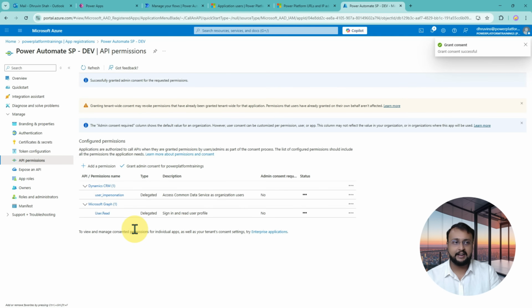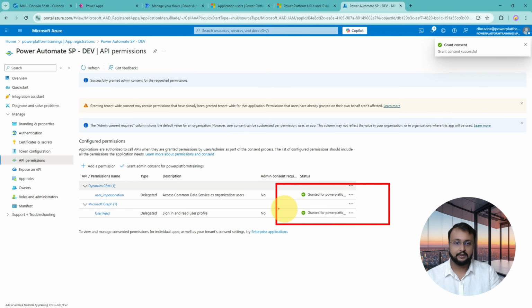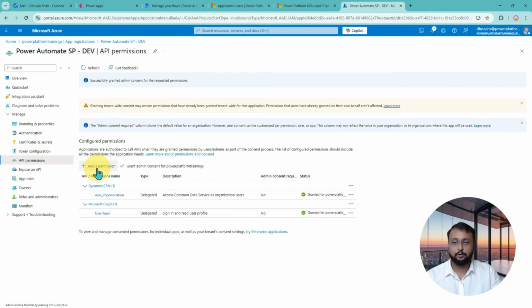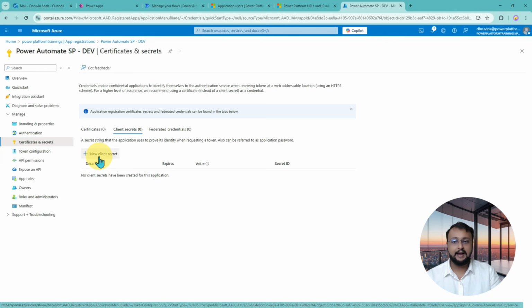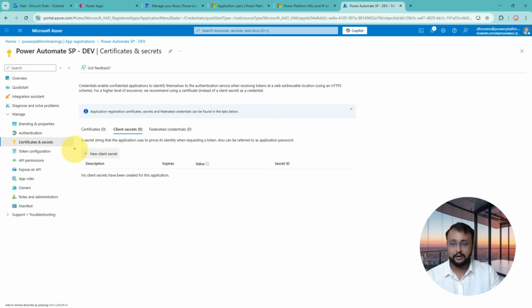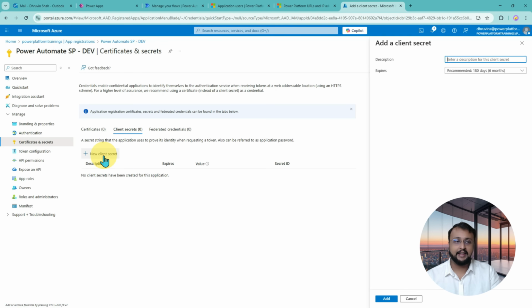As soon as you grant admin consent, it will show you that it was granted successfully. It's all good. You have granted the API permission successfully. The next immediate step you need to perform is go to the Certificates and secrets section. Now over here, click on New client secret.